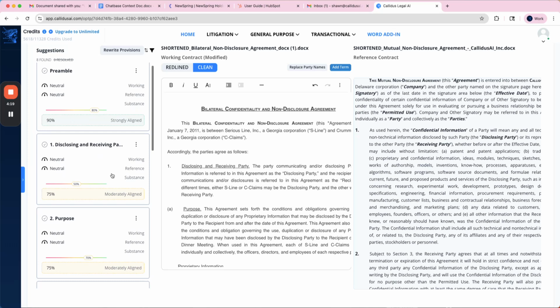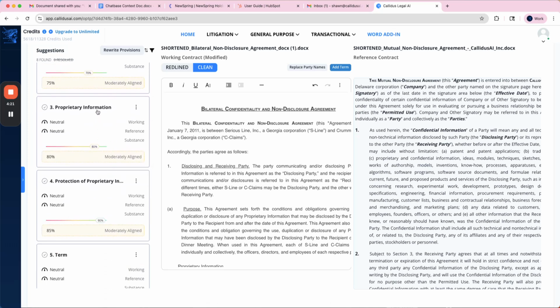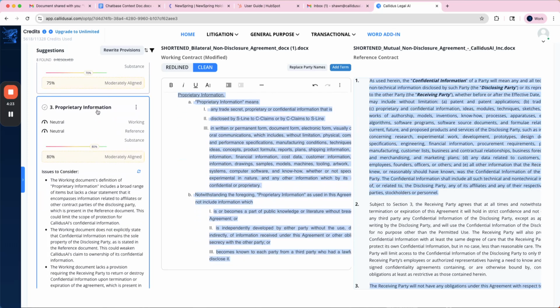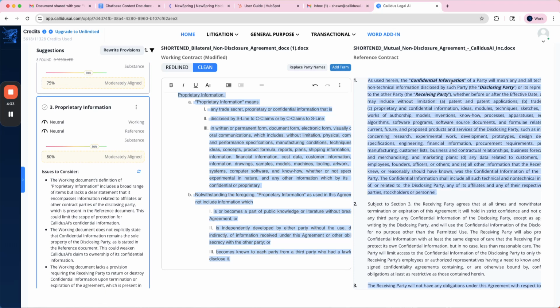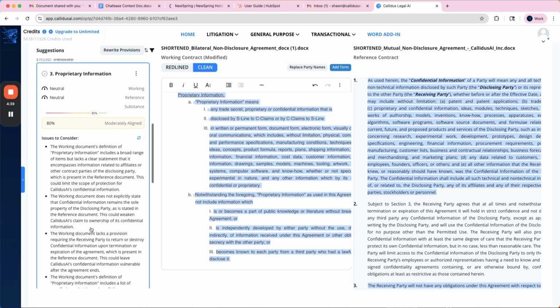You also have these cards on the left-hand side. Let's just say I click on one of these cards. You'll see it highlights that particular provision on both sides. And you'll notice that it says proprietary information on the left-hand side, and confidential information on the right-hand side. That's because we focus on the substance, not just the title or the heading. And we'll give you a list of issues to consider.